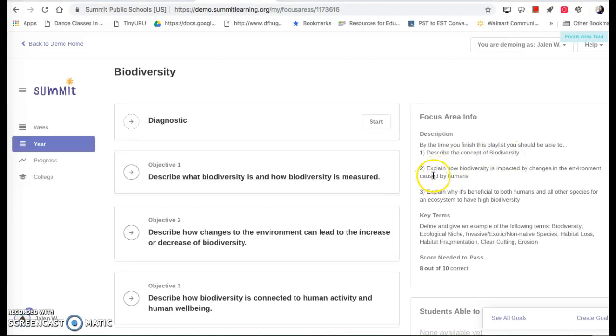The second thing you should be able to do is explain how biodiversity is impacted by changes in the environment caused by humans. Notice that aligns with objective 2. Describe how changes to the environment can lead to the increase of or decrease of biodiversity, and so on. So this box is very important because it shows you that each objective is a goal, and that you should be able to do what it says in the objective in order to be ready to take the content assessment.